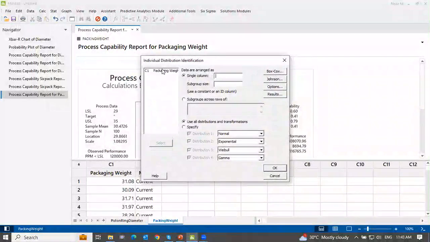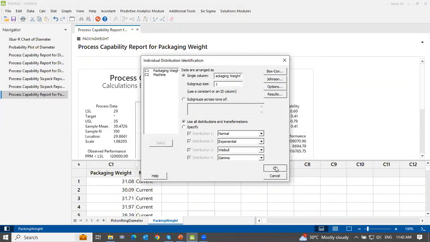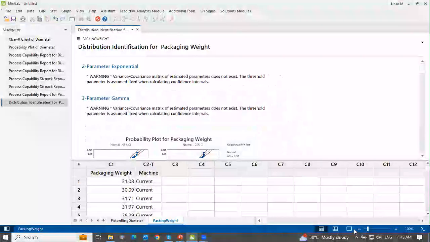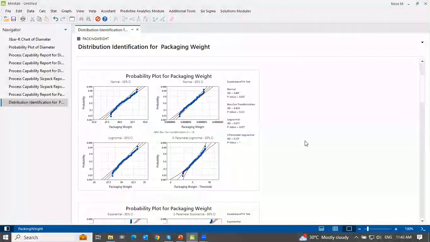For this one it is something like packaging weight. Okay, for subgroup size, only one. Every time you take one. So maybe you want to choose all the distributions and then the transformation. Okay, so you click OK. So you will see this part. Okay, you have the PP plot for every fit. In Minitab, I think currently we have 41 types of distribution available.